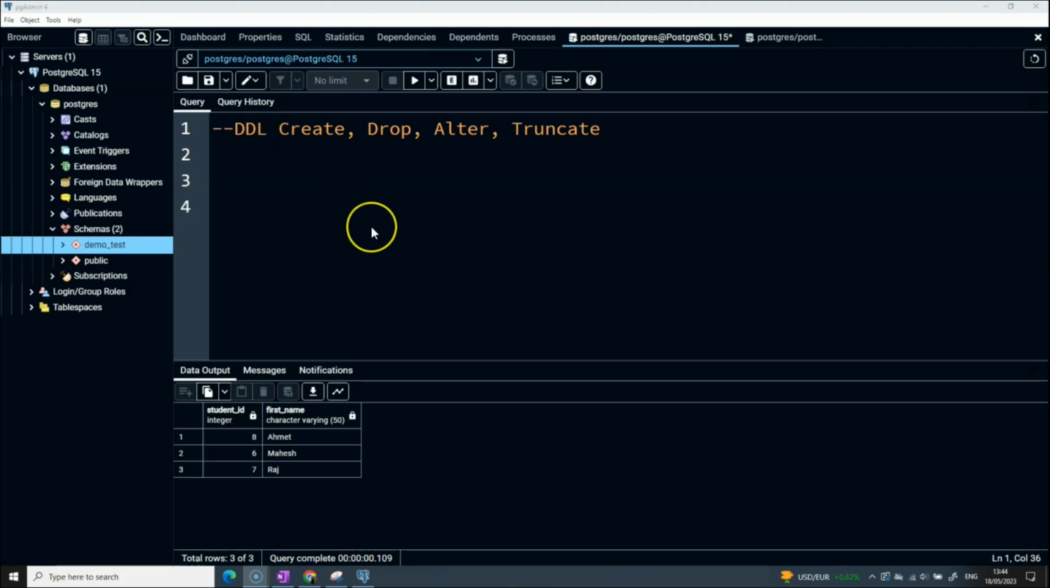So I just open pgAdmin. Here we will learn DDL scripts. The first part is CREATE. So for example, if you see here on the left side, we have schemas: demo underscore test and public. Public is the default schema. Now I want to create a new schema. That also comes under DDL. So what is the statement? I just say create schema, and the schema name, I am saying just test. And if I run this command, it will create a new schema.